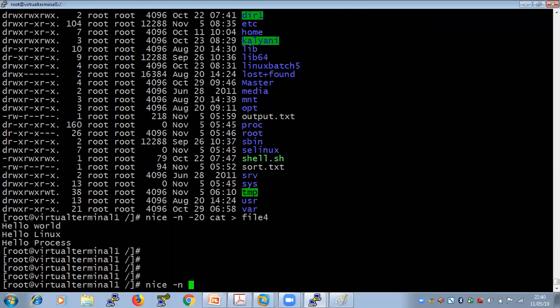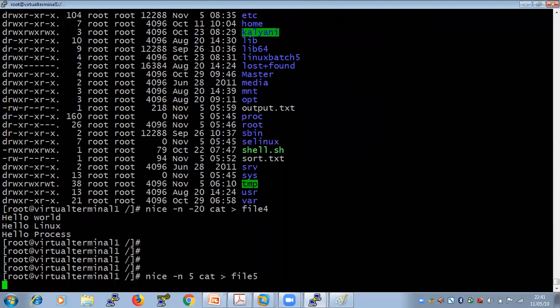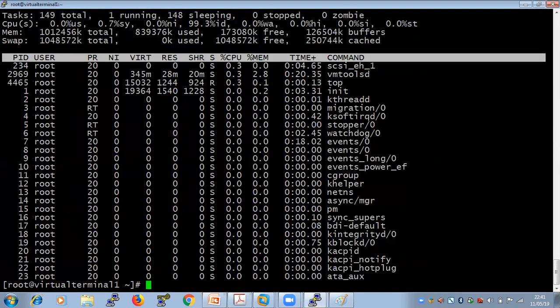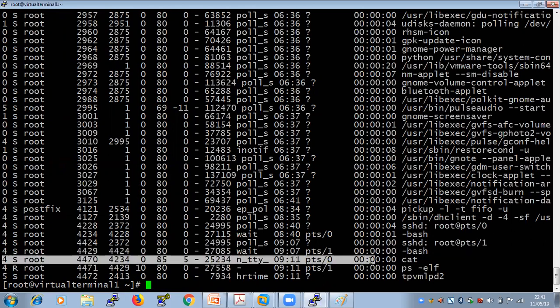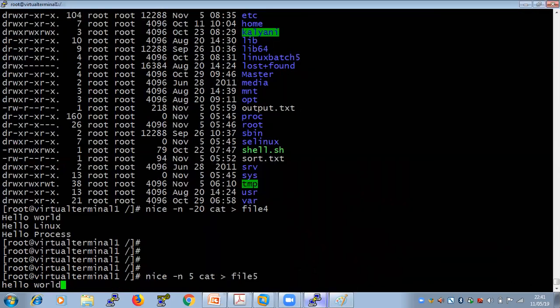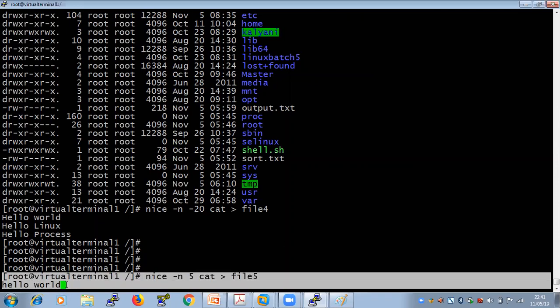nice -n, okay, and then just give 5, okay, do a cat of file 5. Yeah, see this one, right? Correct, Sai, right? Getting my point? So as of now I have missed why it was not showing. I should not have exited out from here. As of now I have not saved the file, correct?